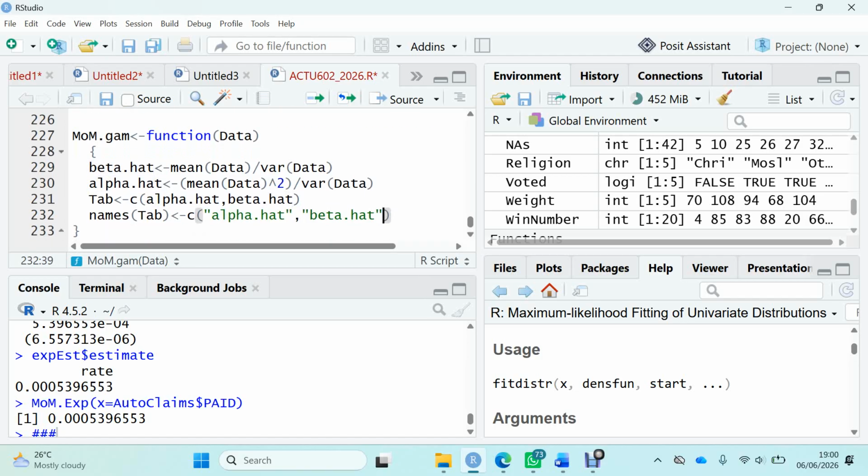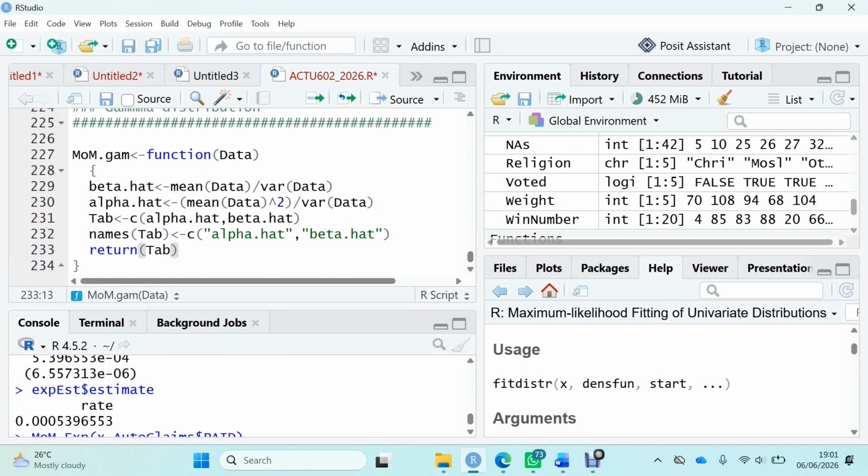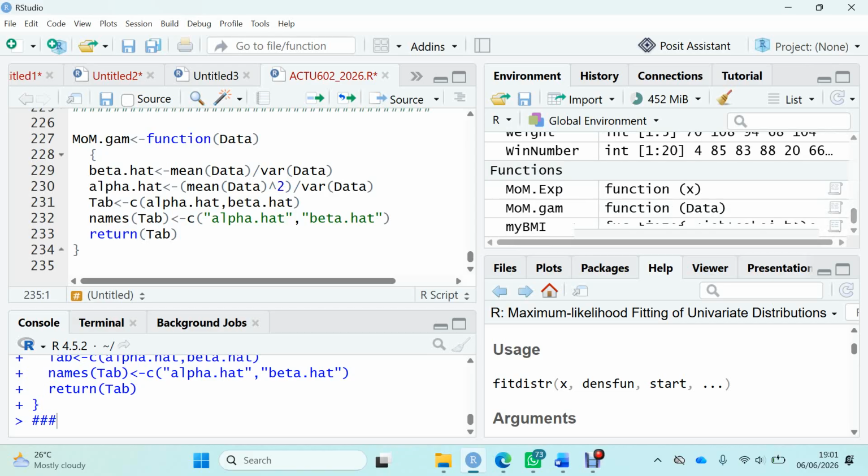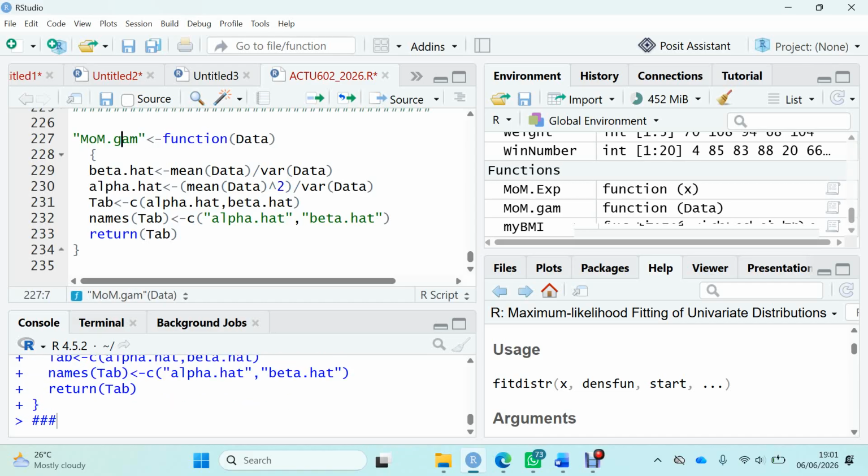Okay, then what do we have to do next? You remember this, return what? Tab. So that's our moment estimator for this. Now, when you do this, you see all the functions we've written appear in our environment, stored, right? In some cases, when you want to call it within other functions, you can put it in quotation marks so that it is accessible wherever you call it.